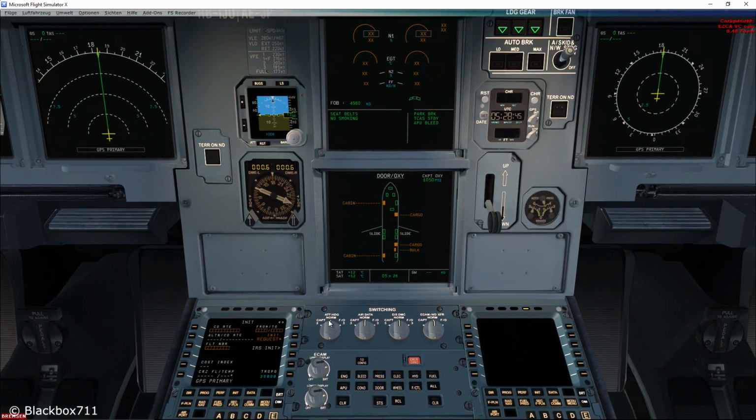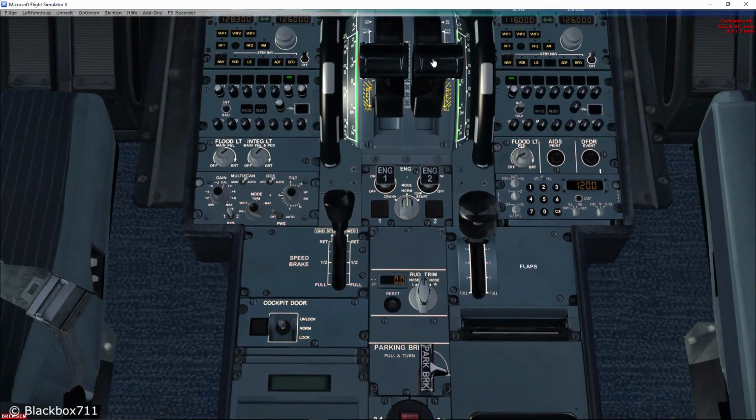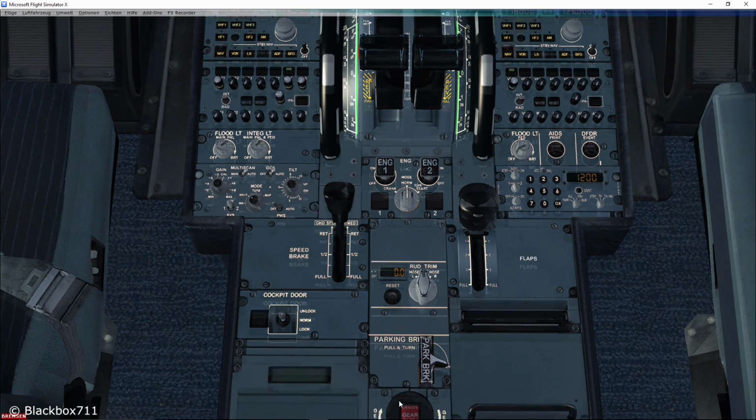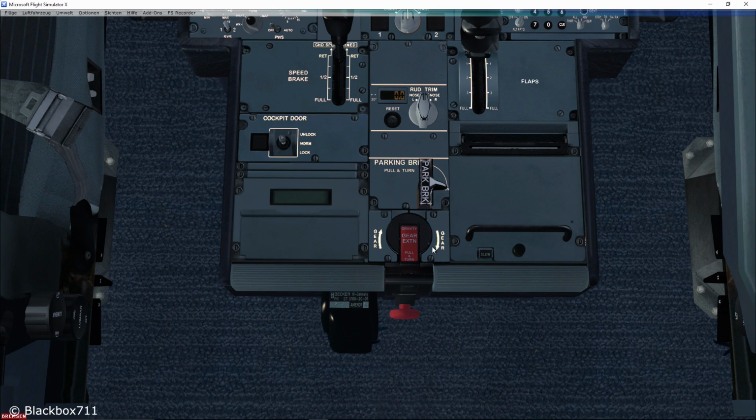Now we check that the switching panel has all the selectors in a normal mode. Checking both thrust levers in the idle position. And then make sure that the gravity gear extension lever is stowed.